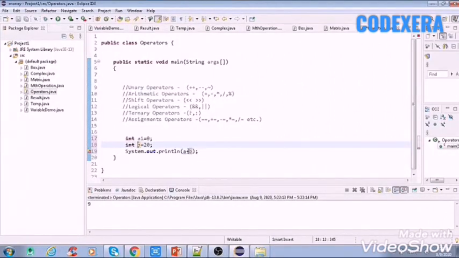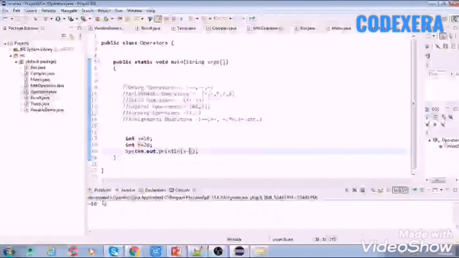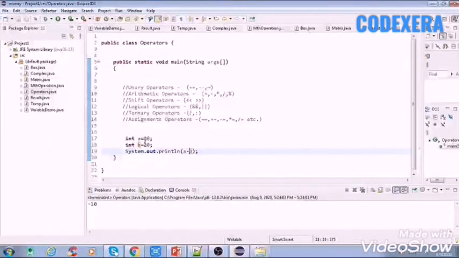Now it's okay. Here we have given two values, a is equal to 10 and b is equal to 20. Now by using the arithmetic operator plus, we'll see what will happen. Here we are seeing that it is adding the values of a and b by using the plus operator. Now we'll see what minus will do. It is subtracting 20 from 10, that is minus 10.